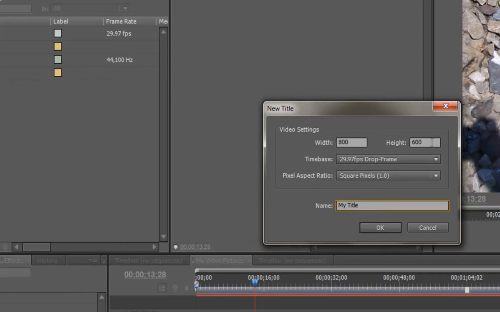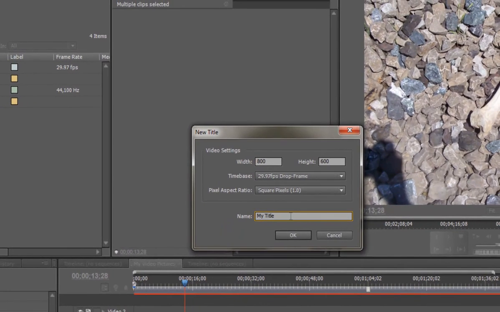And you notice the width and the height are the same as the actual sequence that we're using them on, and the time base, the frame rate is the same, and we have square pixels. So everything will be the same as your sequence.